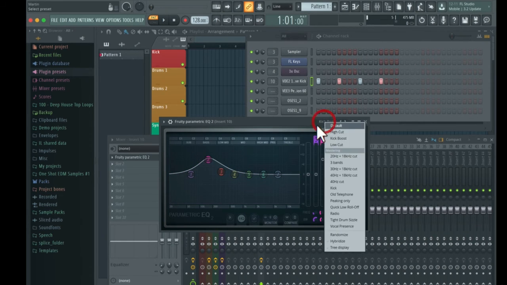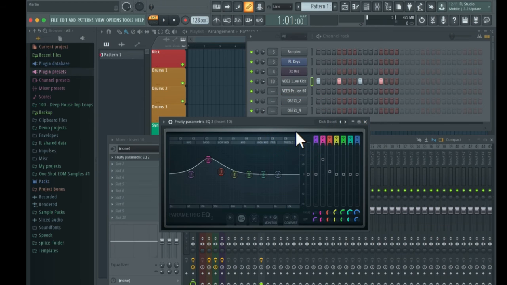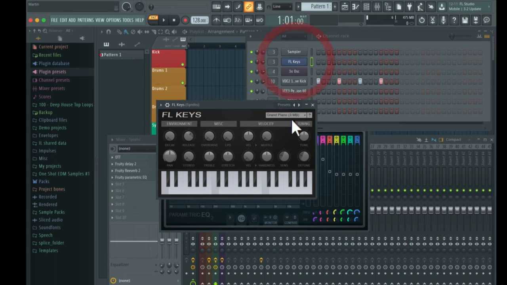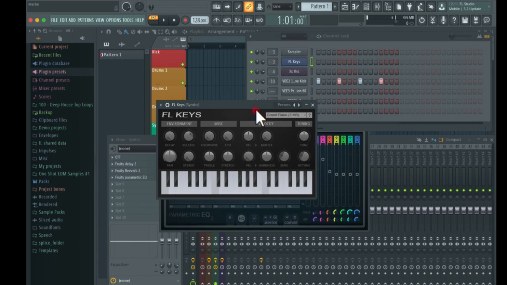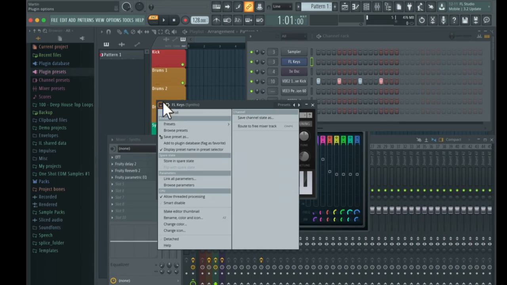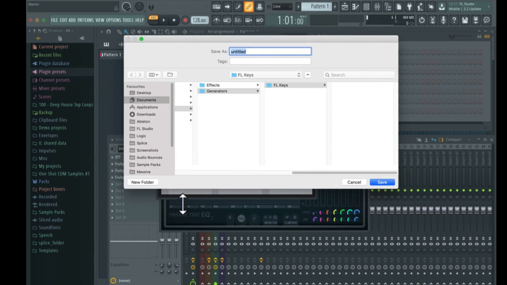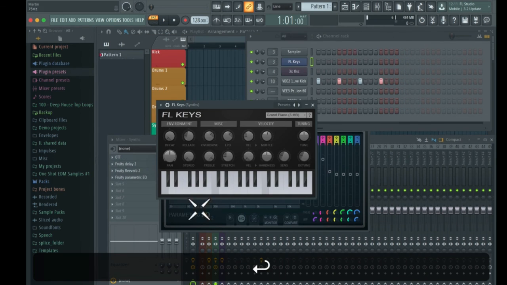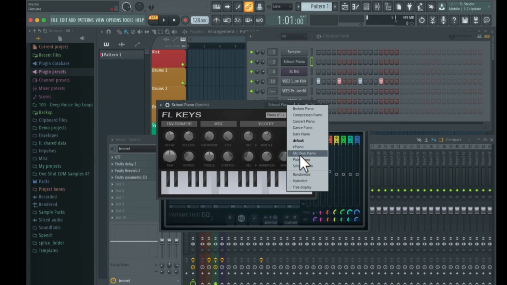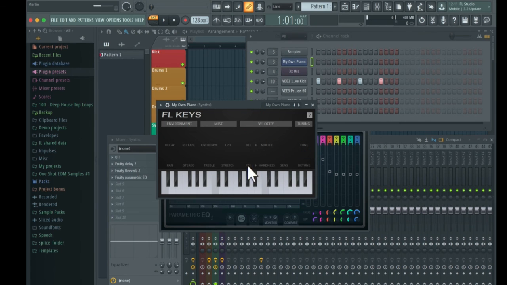It's very easy to do with presets, and you can do this throughout FL Studio. Let's say that you have some plugins, or let's say FL Keys here, you can see the different presets that the plugin comes with, so you can browse through these as well. But let's say that you have something else. Let's randomly put different things together here, and now you can save preset as and call it something silly like my own piano. Now I can find this in this list here, my own piano. There we go, there we have the presets.